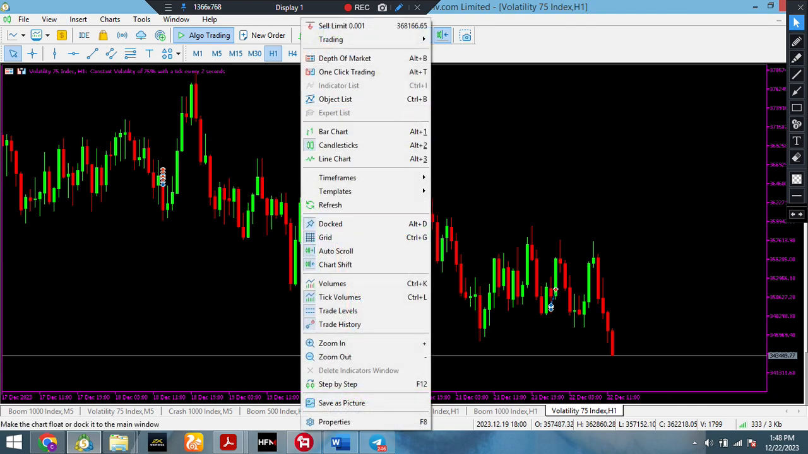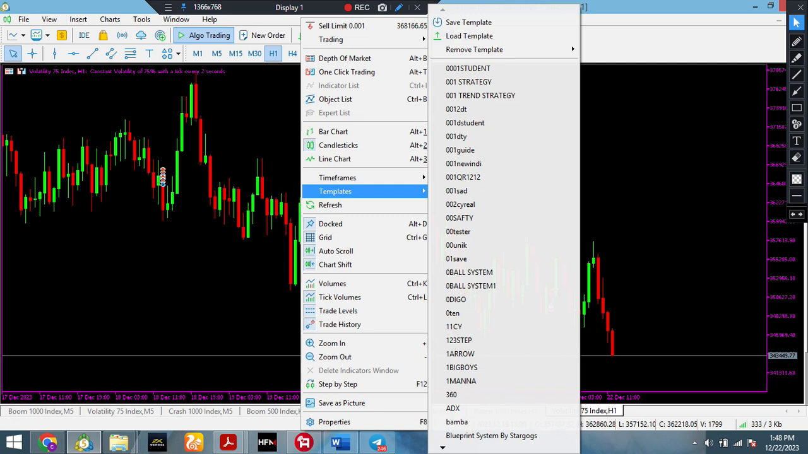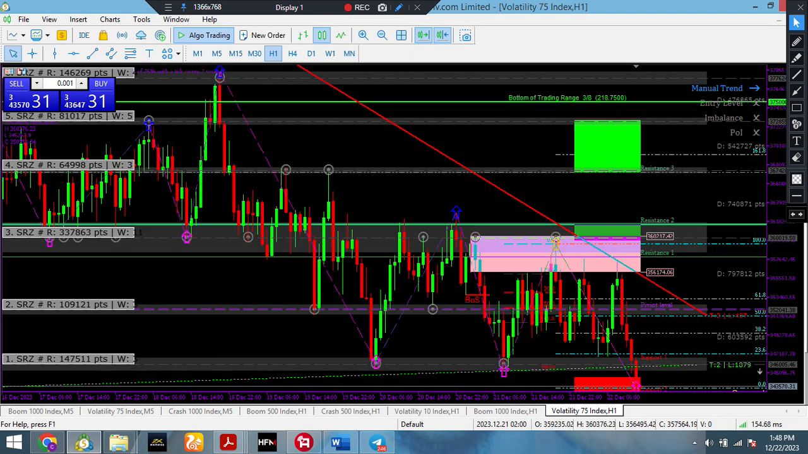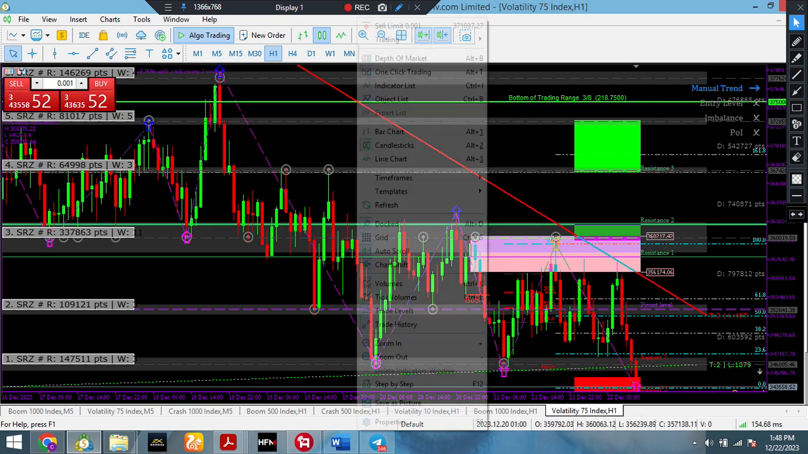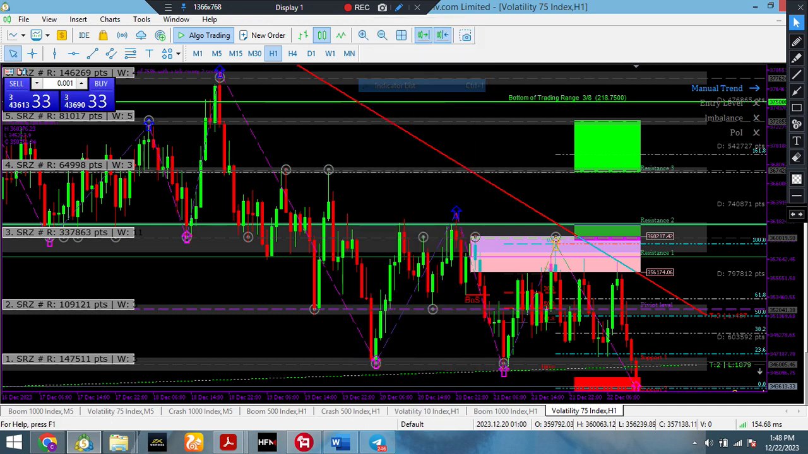So now I have my own indicators. Like if I want to load my chart with the software I'm using, I'll just come to template. I'm going to teach you how to do that. You come to template, students. Now you see everything will just plot because I've already saved them. And when you check it, right click, come to indicator list.